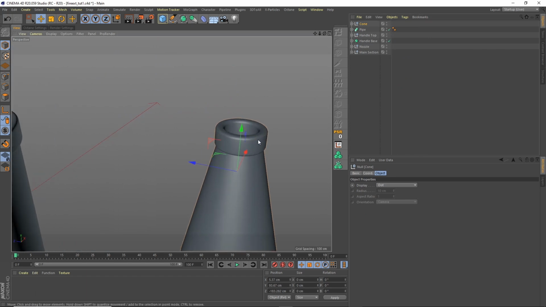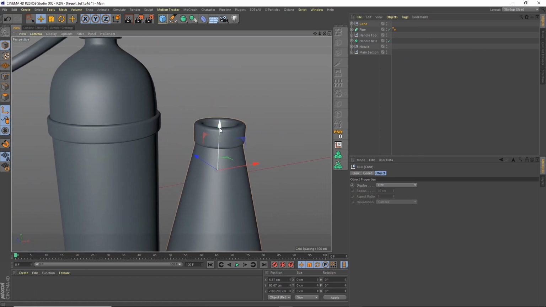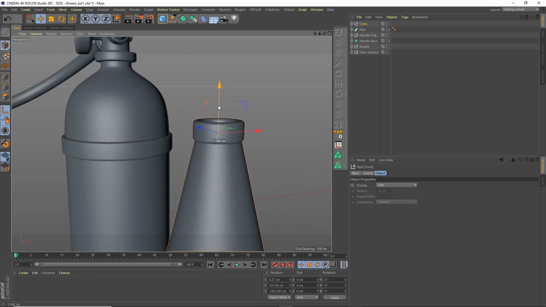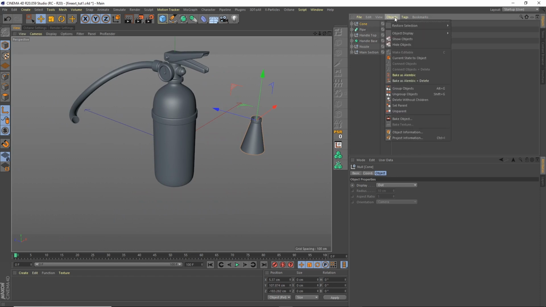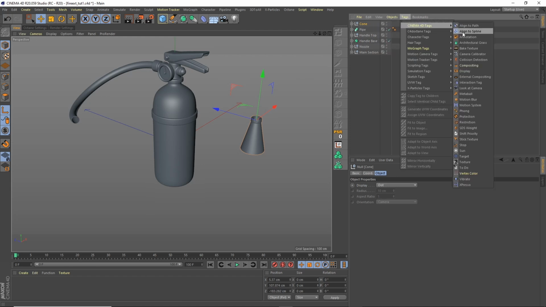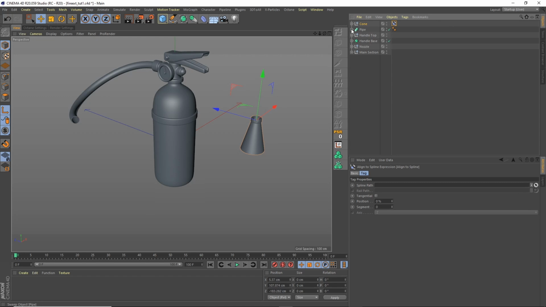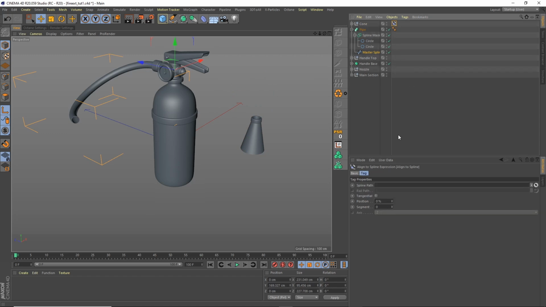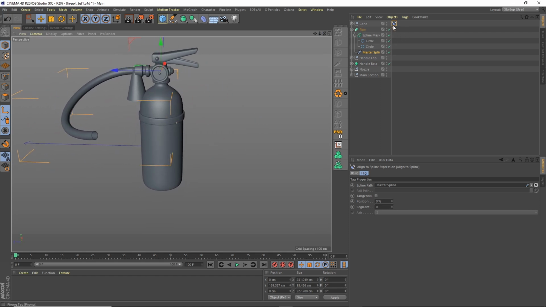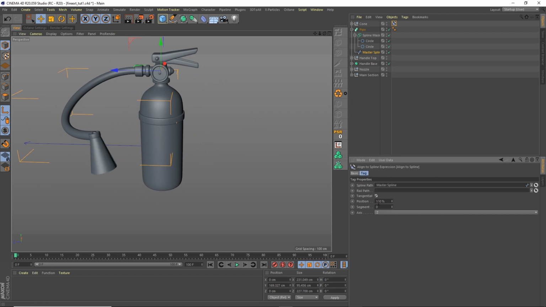Now I want the position here, because we're going to lock this, I want to move this up so it's kind of in that join section. And now we want to attach it to that pipe. So the way I'm going to do that is I'm going to add on a tag, an Align to Spline tag. And the spline we want to align to is our master spline. So let's drag that in. We see it's in the wrong place. So the position we want this to be in is at 100. And then tangential, we'll turn that on.